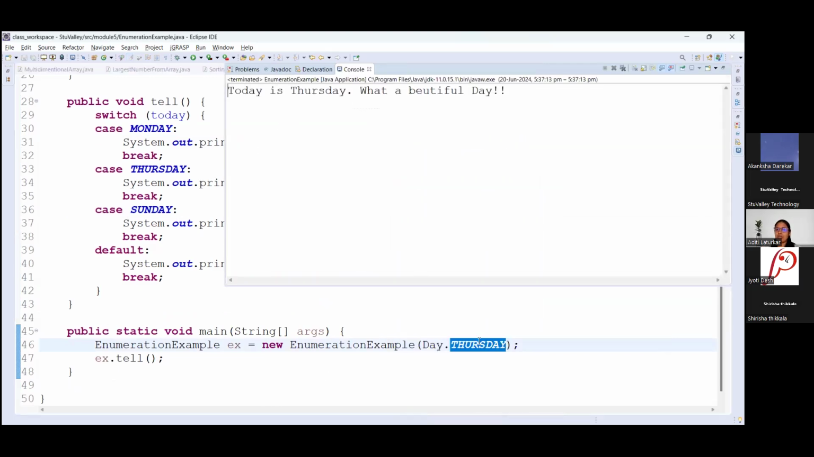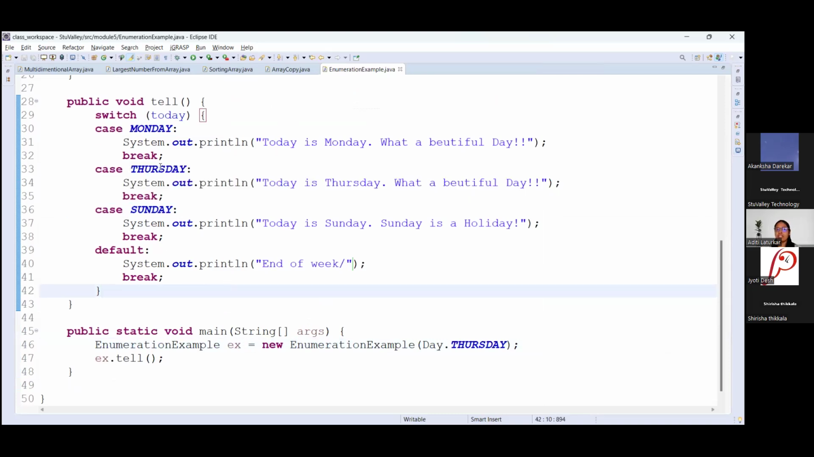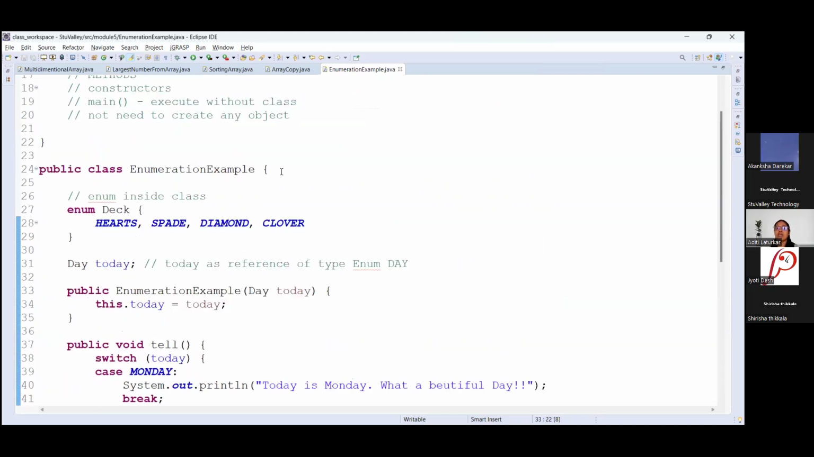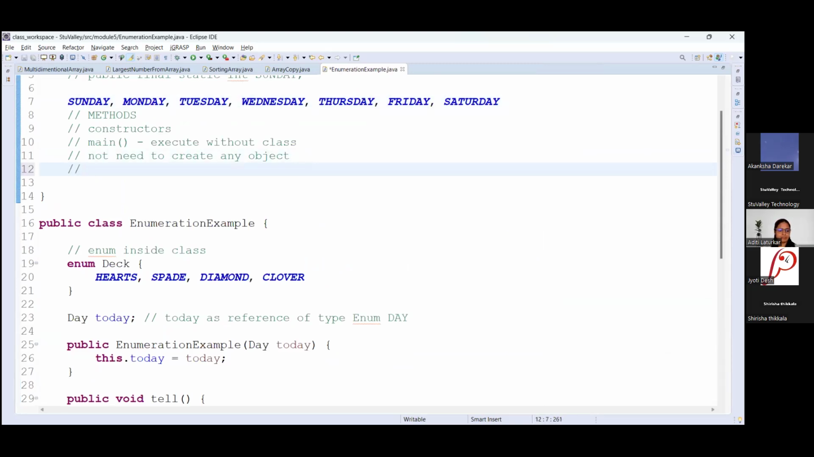So you can see we passed here Thursday, day.Thursday. So today is Thursday. What a beautiful day. We are getting the output which we have stored here into cases. Case Thursday. Okay, so we can pass the enum values to the switch cases. Pass enum values to switch case.